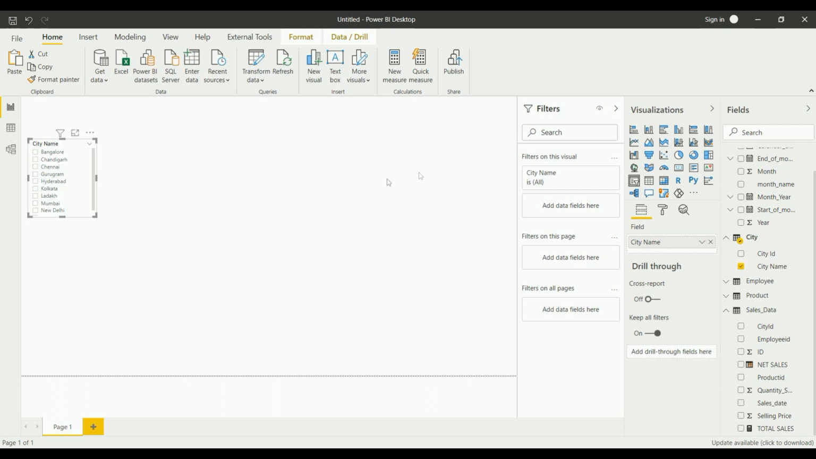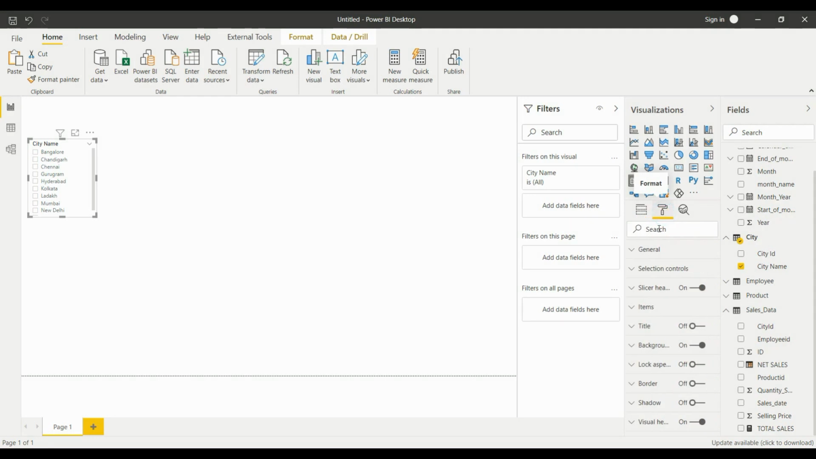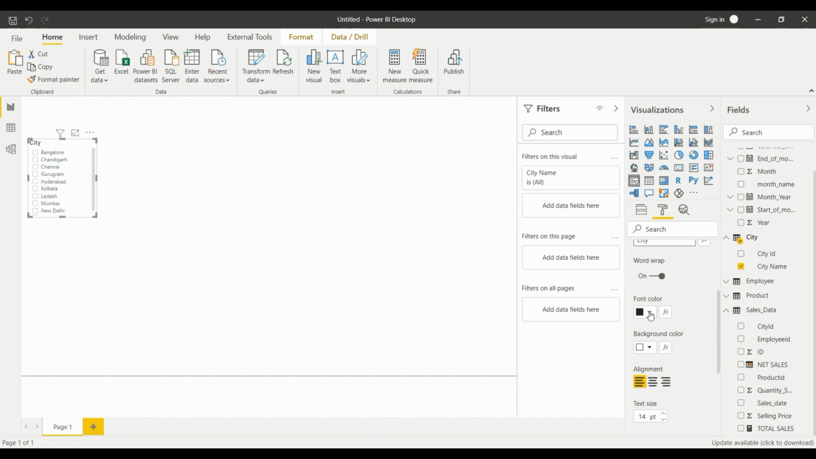Power BI allows us to format all the visuals to make them more appealing. For that, we can click on the visual and then click on the format button. Here we will remove the slicer header and we will give it a title on our own. Let's change the font color to white and the background color to black. This looks much better than the original slicer.